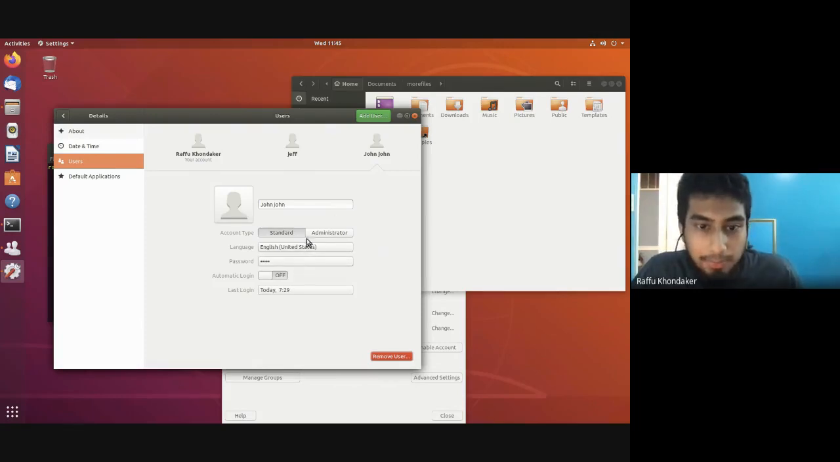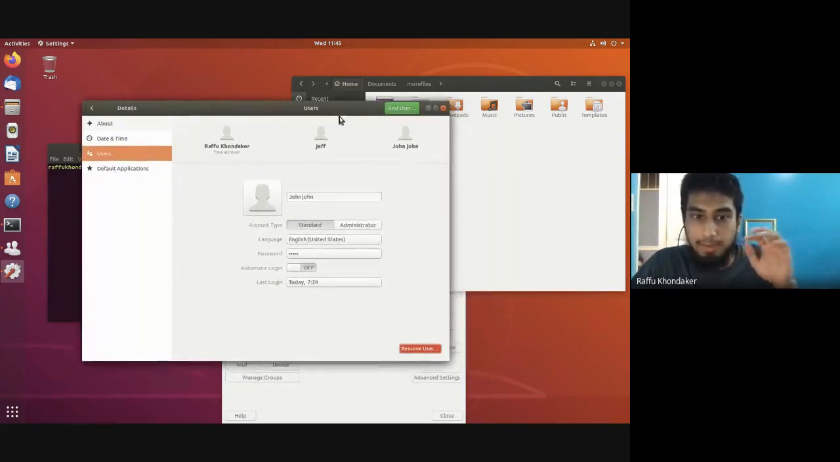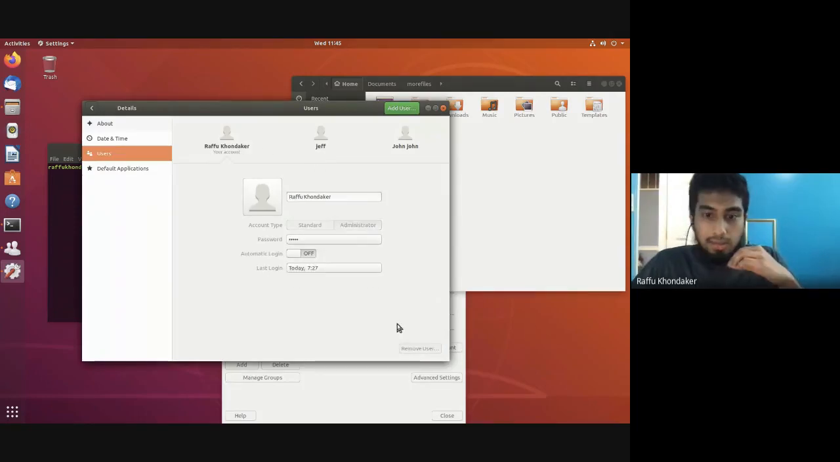So John over here is a standard account, not admin. And this is his password. Standard versus admin is essentially like if you're an admin, you can access root, which means, as you just saw, it prompted me for my password and I was able to view all this information, right? A standard account, I don't think could do that. They can't access root at all. Right, that's how you view that.